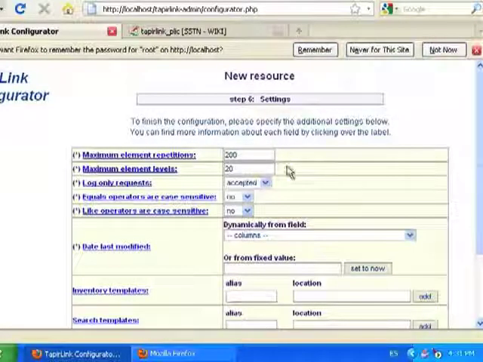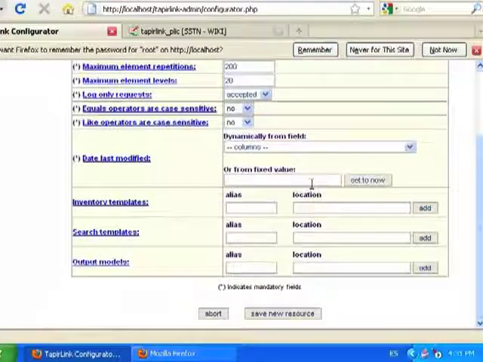Additional parameters. In this last step, several additional parameters that can sometimes be useful are configured. Reviewing the TaperLink documentation is recommended for a description of each parameter.